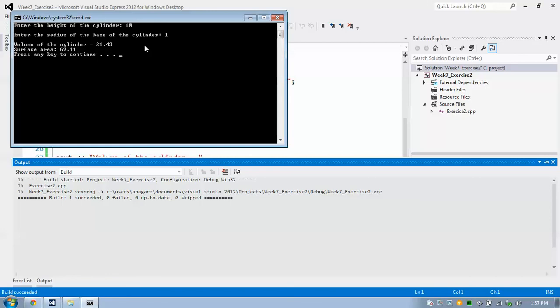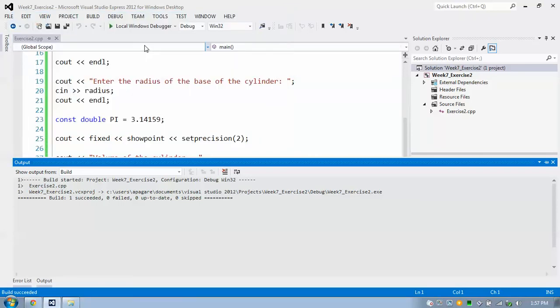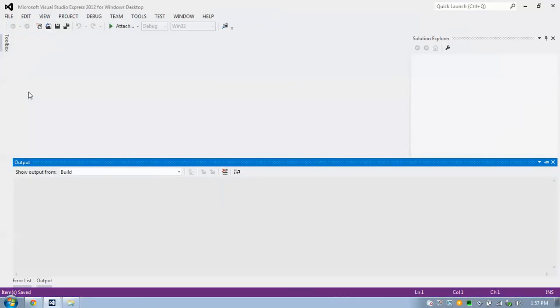If you want, you may use one of the calculators on google.com and make sure that the volume and area you are seeing here are correct by looking up the same numbers on an online calculator that generates the volume and surface area of a cylinder. So this is one project. At this time, I will just click the Save All button and close my solution. We will start the next solution.